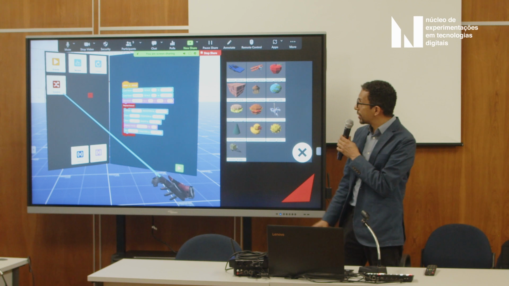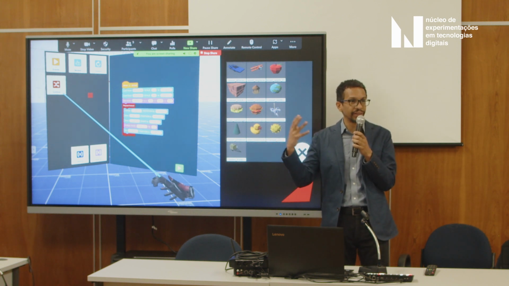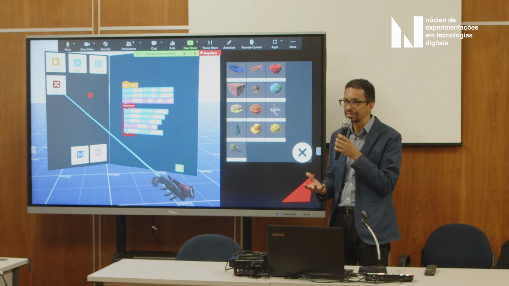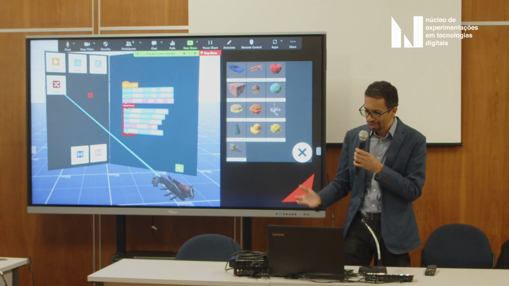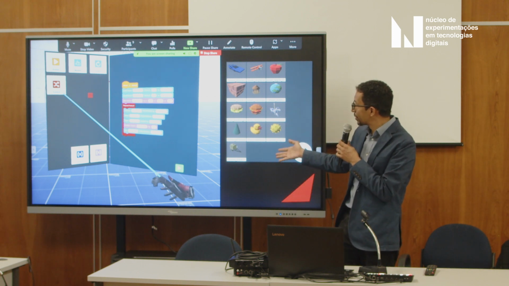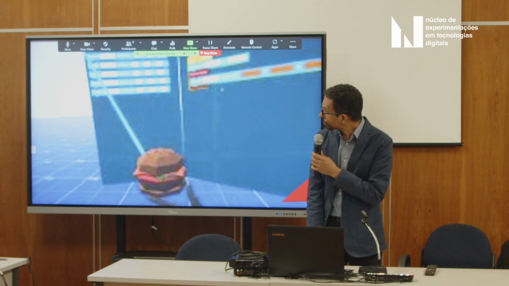And the idea is that once you are in VR, you can use block-based language to build new environments from VR itself. So it's like you have control over reality. You can instantiate new objects, you can make them move, you can create conditional statements.